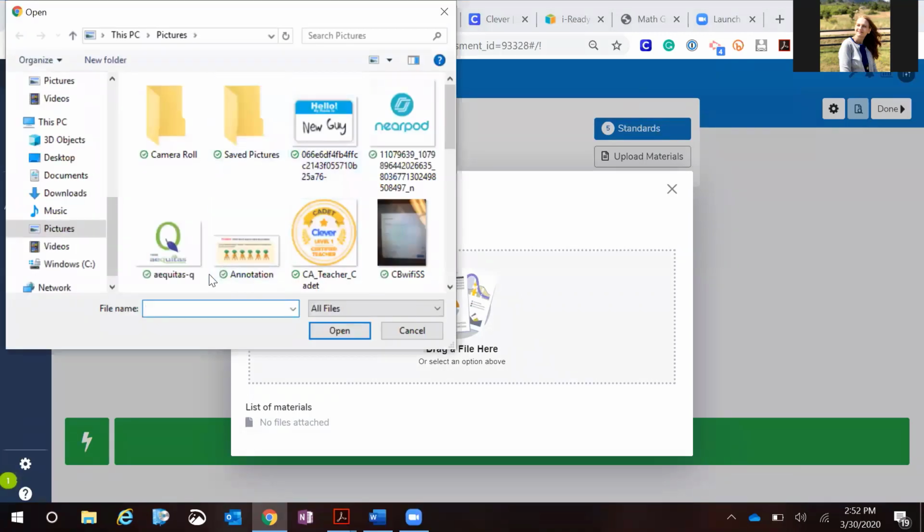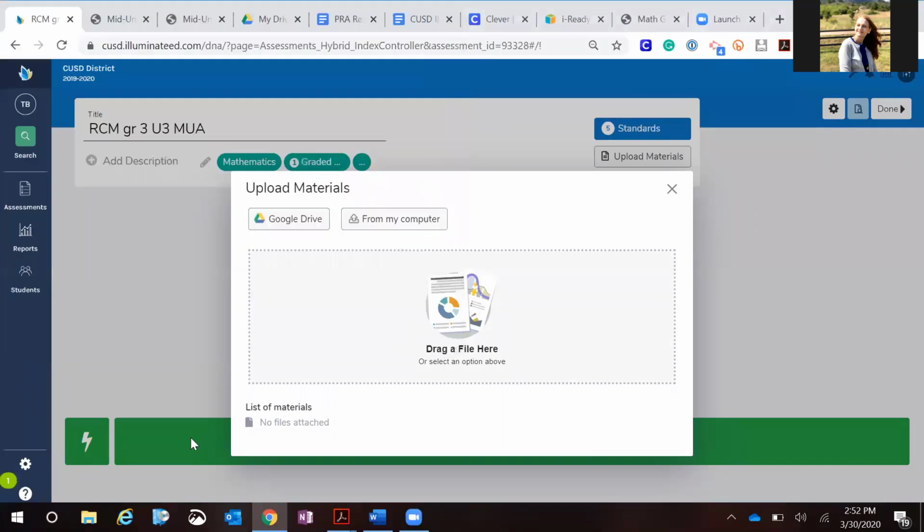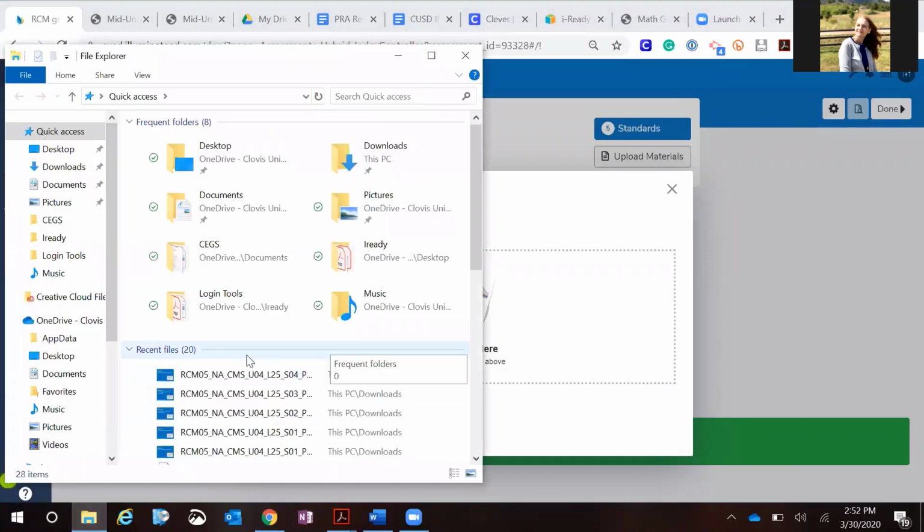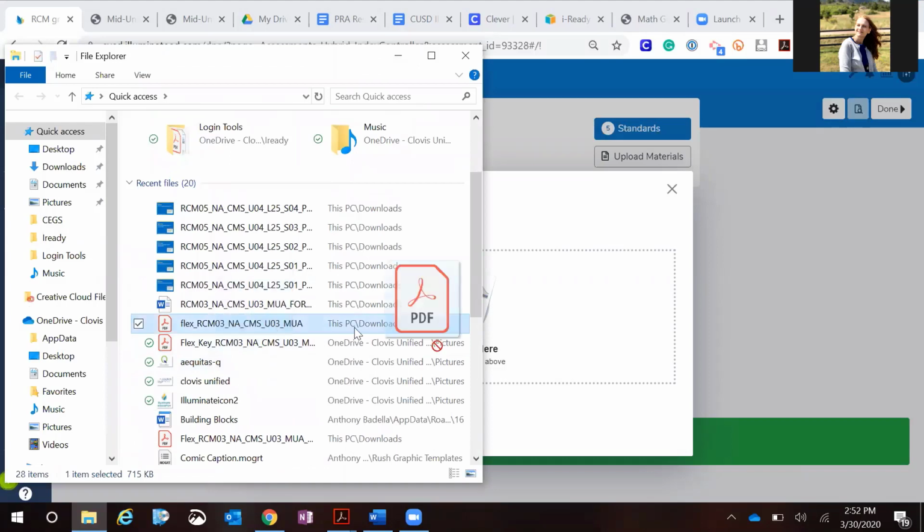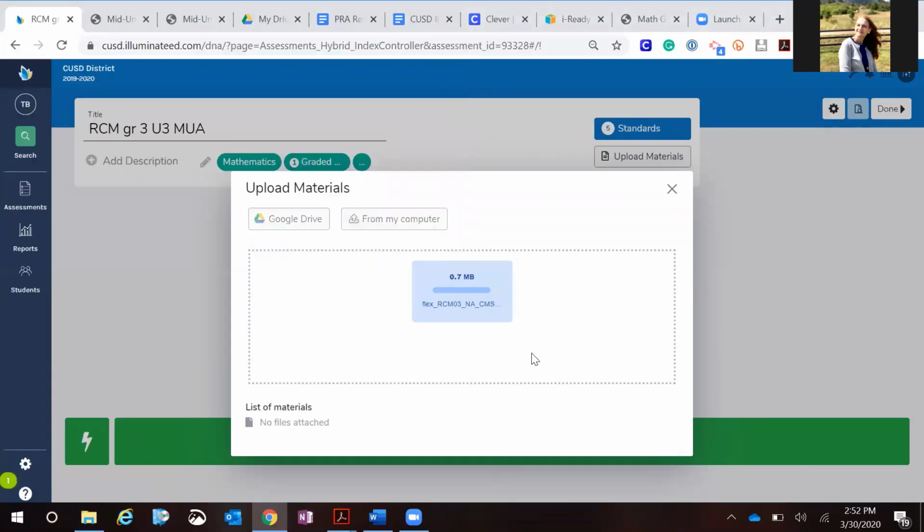And now, actually, let's see. I'm going to cancel that. And I'm going to grab my recents here. There's the one I want, and I can just drag it over there.